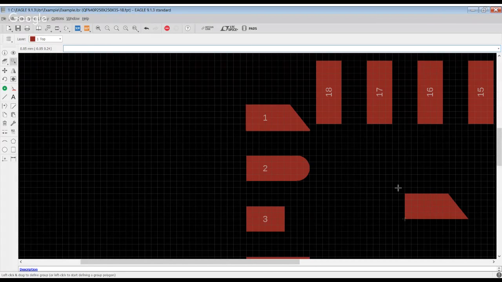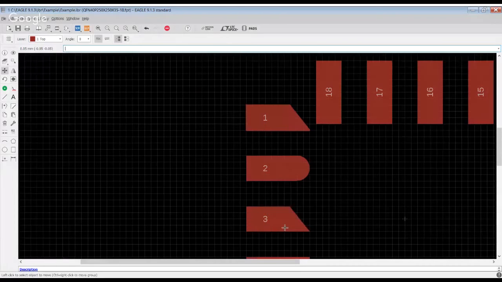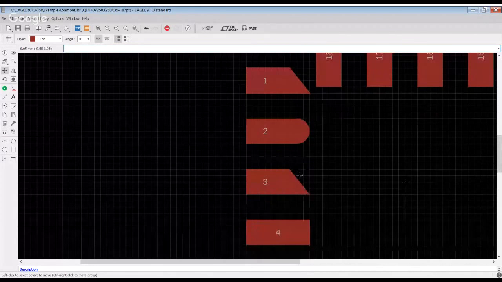Go ahead and group, and you're going to want to shift-click over this polygon. Then select move. Now right click, and select move group. So we're going to move this group and place it right on top of pad number 3. And it's just become pad number 3. So that's how you can do a pad with an angled edge.